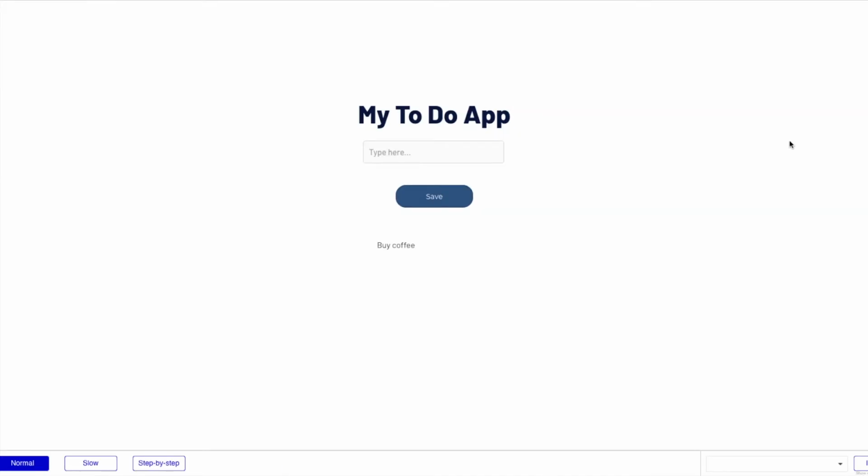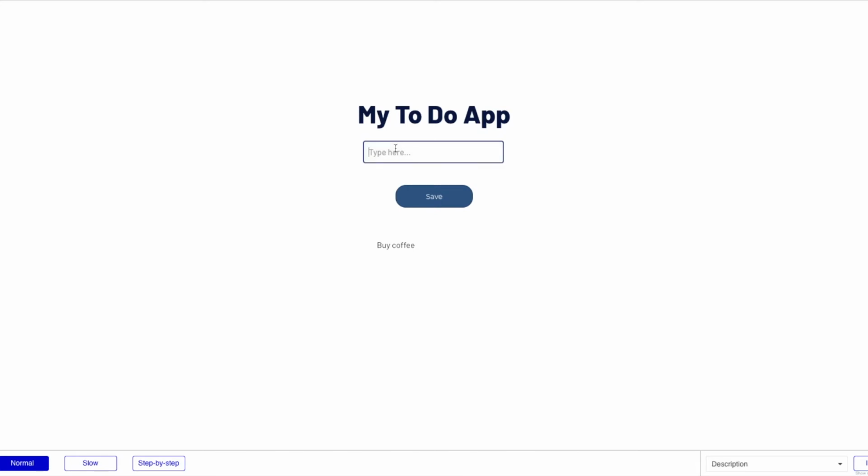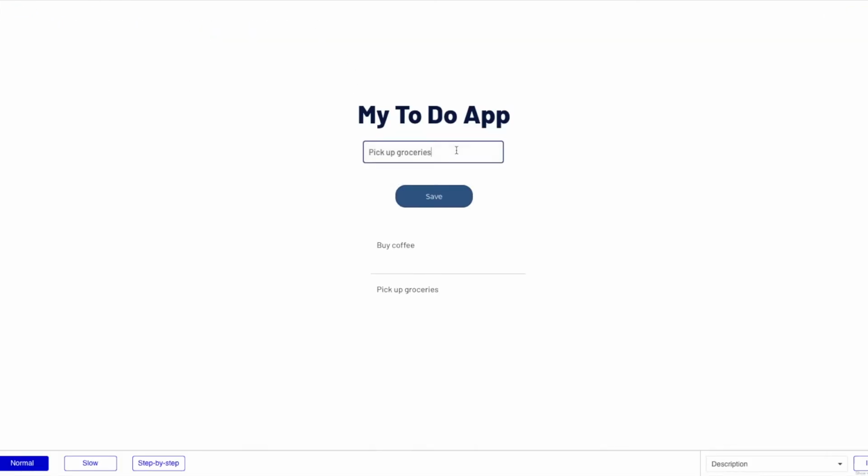Let's take a look. So at this point, you can see I have buy coffee, and if I go back to my to-do list, I can put in my other ones, pick up groceries. Cool. Pay bills, shovel driveway. So at this point, we have a simple app where we can add to-dos into a list. We still don't have any way to complete the to-dos yet. So let's work on that next.